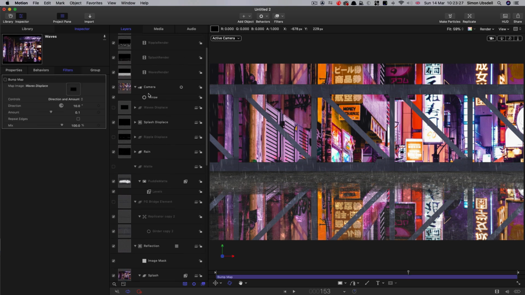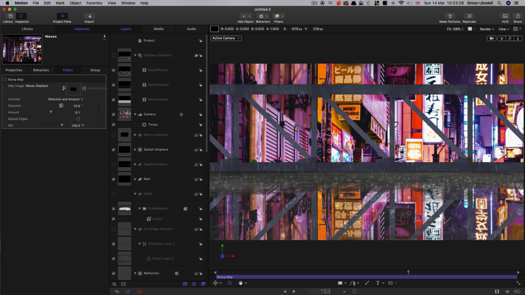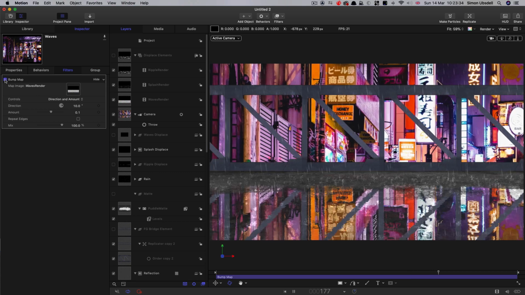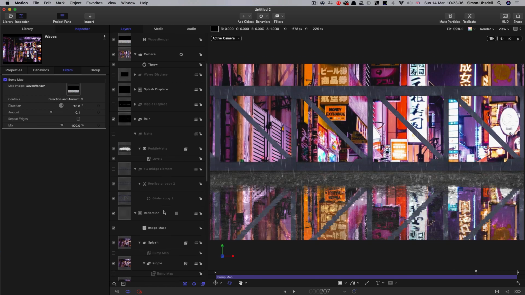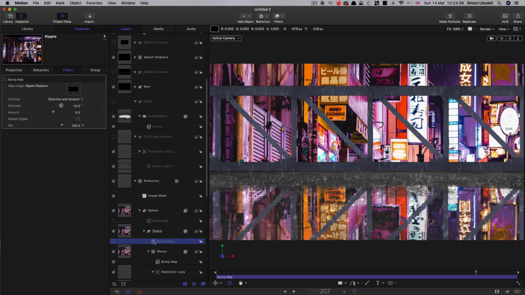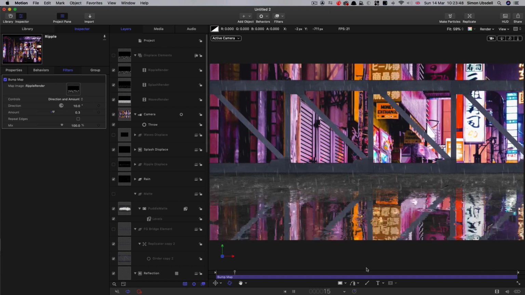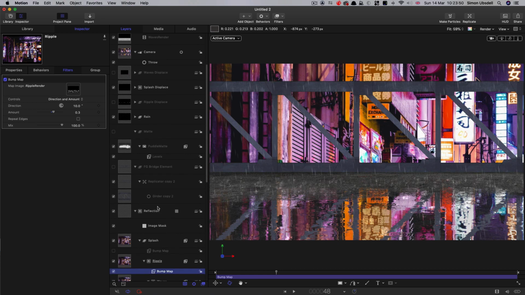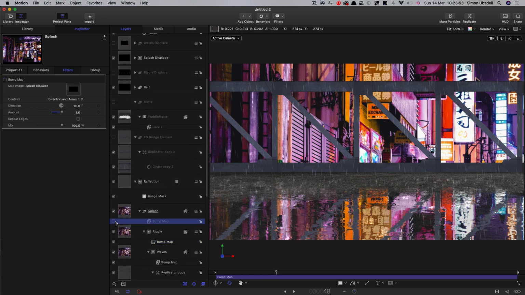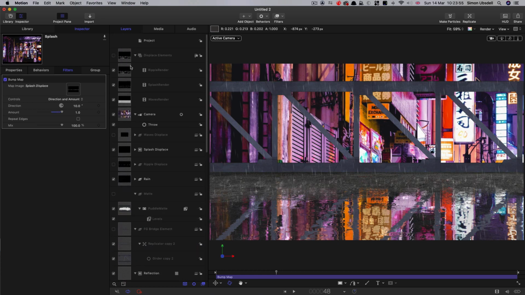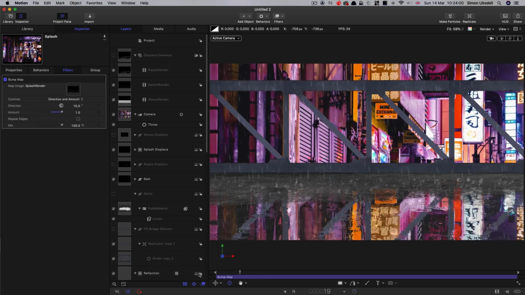So I'm going to select the waves there and then use the waves render as the source. Turn that on. You can see those waves are happening now. I'm going to select this, the ripple, turn that on, and add the ripple render to the source. So now we've got the circular ripples. And finally, let's select the bump map for the splash, turn that on, and add the splash render to it. And now we've got everything happening.